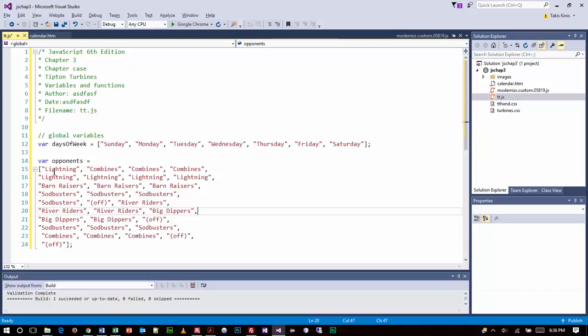Sometimes it looks like they're playing Lightning a lot, and it looks like they're playing Combines a lot. It looks like they're playing Sodbusters a lot. Sometimes 3 days in a row. It seems like a baseball schedule, right? It's usually how baseball works. You play one team several days in a row, and you might get a day off here and there. So they do have stuff that's listed for off.